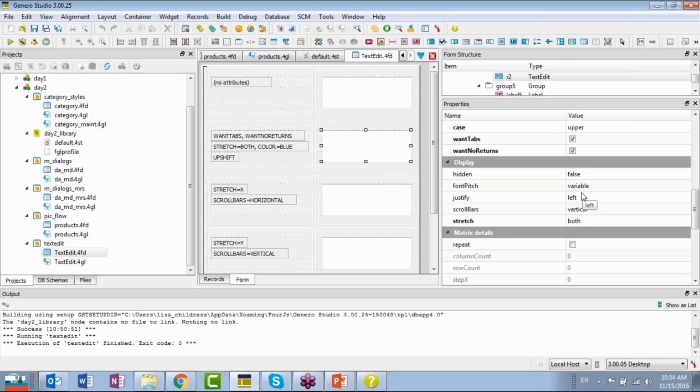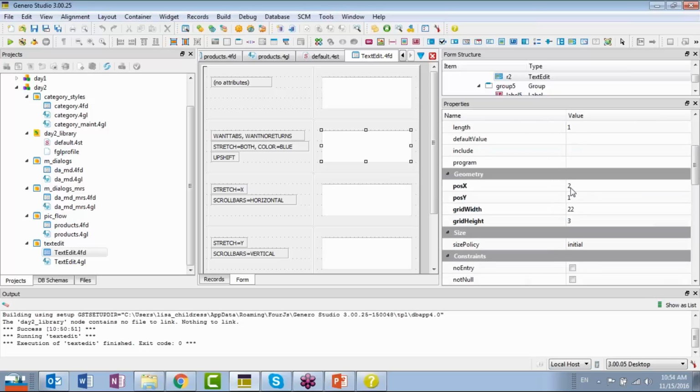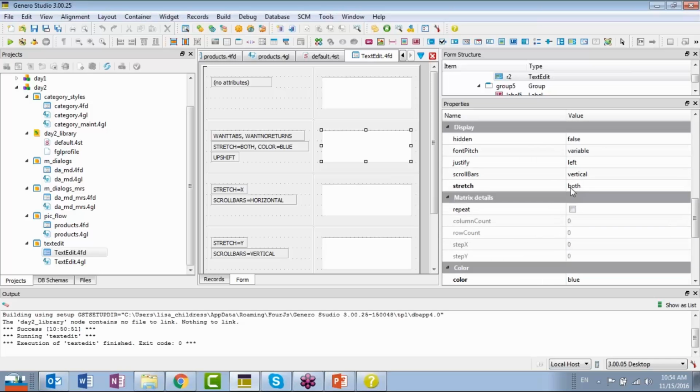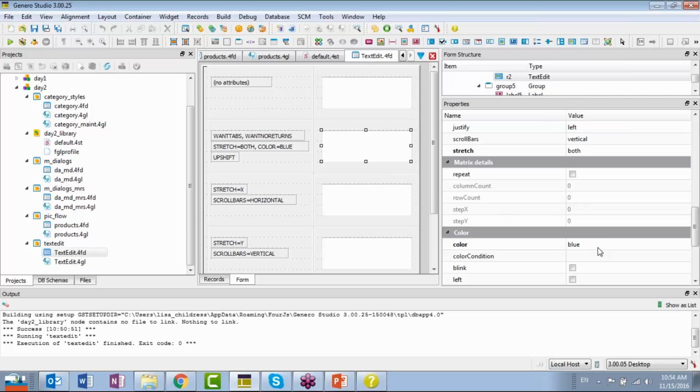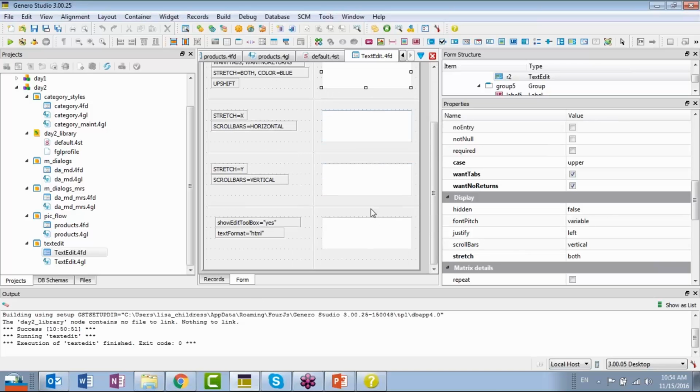Color equal blue. It's here somewhere. There it is. Color equal blue. And upshift. Okay, so it's case. That's kind of hard to spot. Case, and then it's set to uppercase. So anything there when it displays should be in uppercase. All right, and then let me go down to this one.